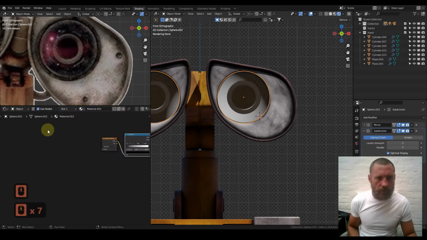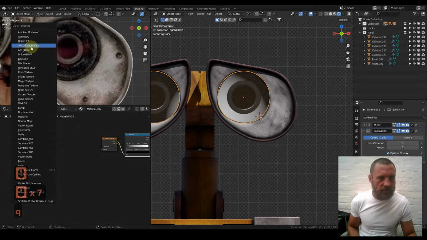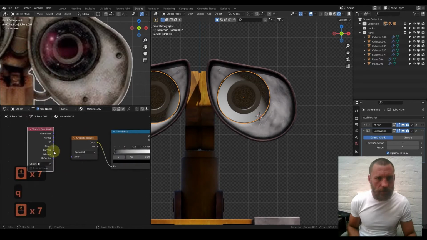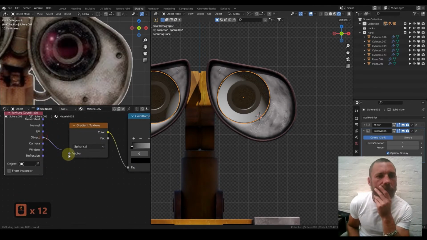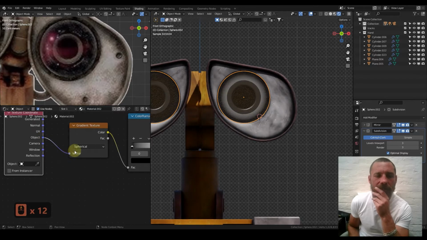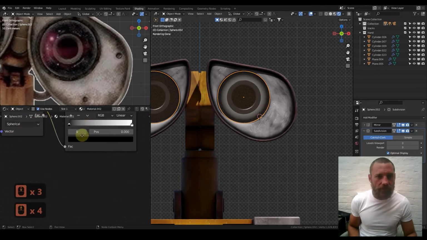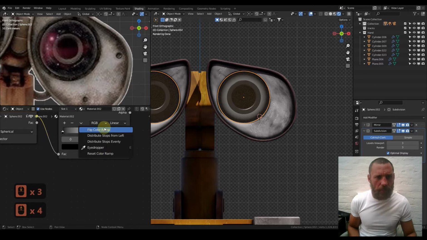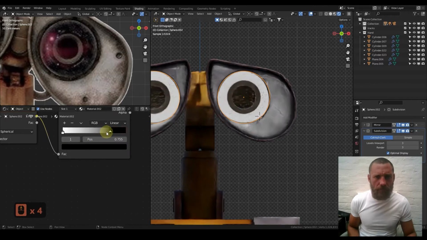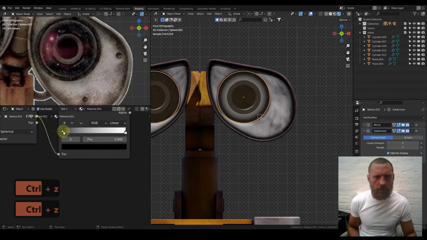And now we are going to need something. So grab a texture coordinate and input. Let's just see which one's going to give us the best results the quickest. Let's try object. I'll do. Flip color ramp. Try to do that. It was perfect. No, it wasn't.